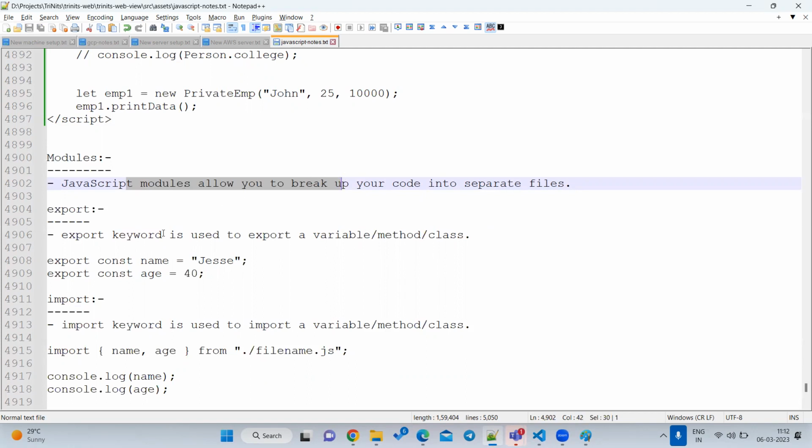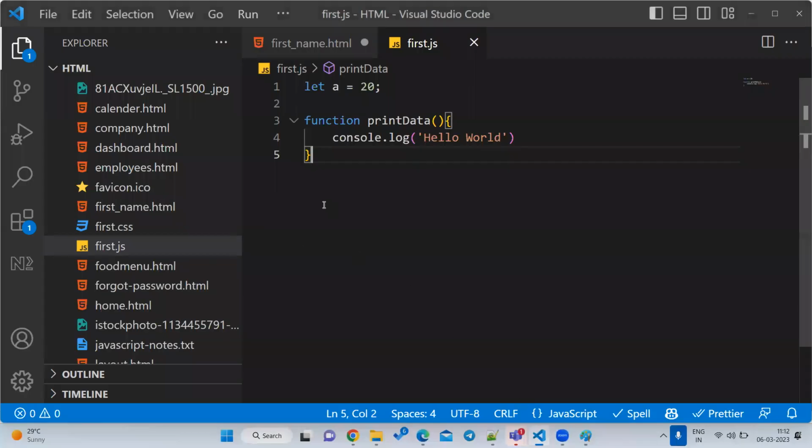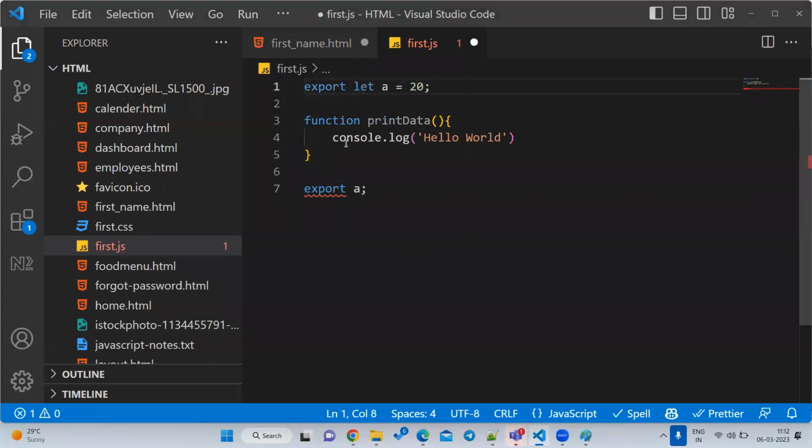Suppose wherever you want to create any variable, simply you can write a keyword called export. What is the keyword? Export. Let's go and write export here. So I will say export here itself, let us remove this, and this one also I can write as export, something like this. How many exports have I done? Two exports.